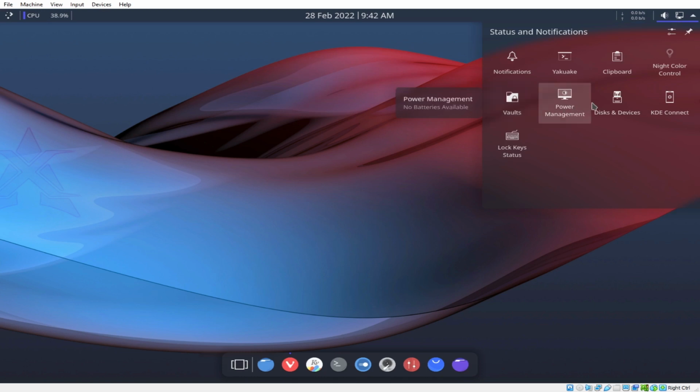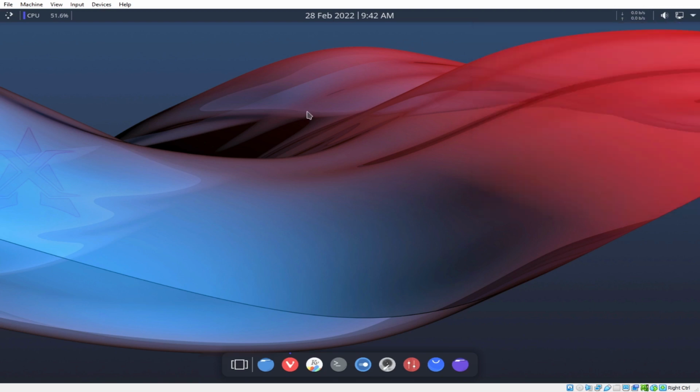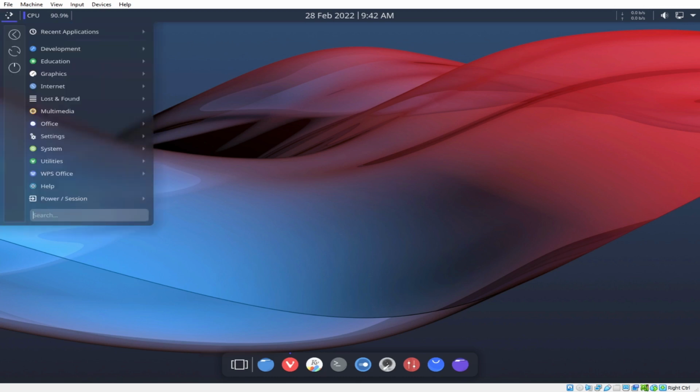So we have your power management, disk and devices, KDE contact. Okay, let's try to select power management. Okay, so we have your manually block sleep and screen locking. So these are all the elements found on our desktop. So let's try to look at other applications under our application menu.